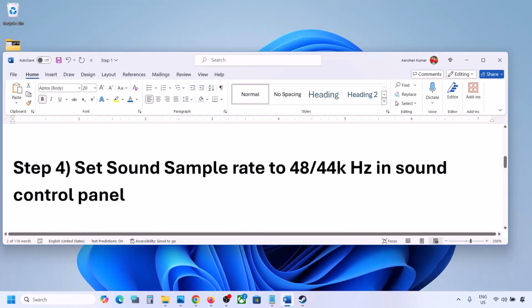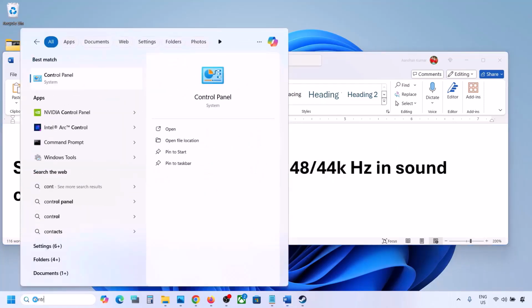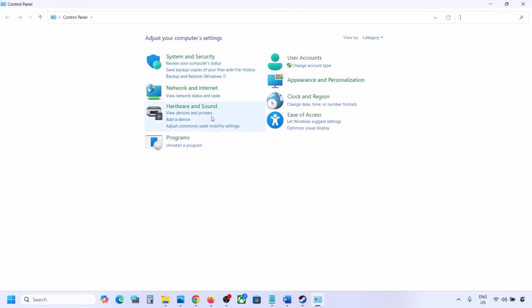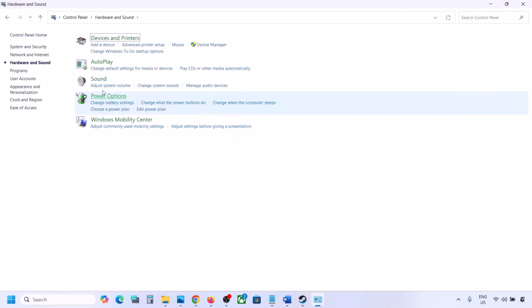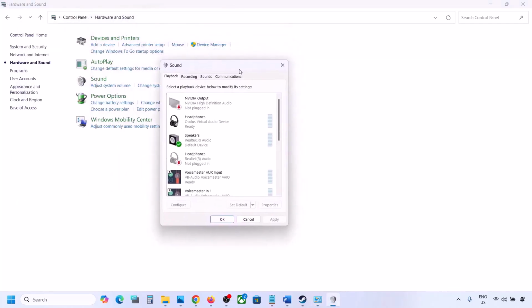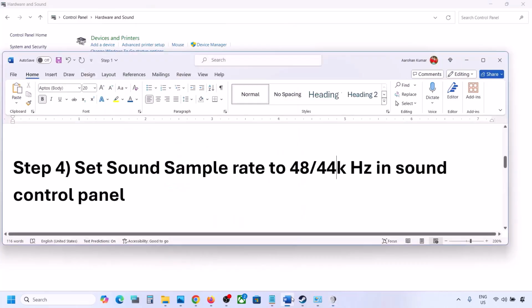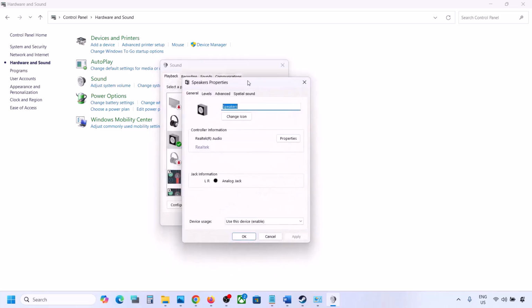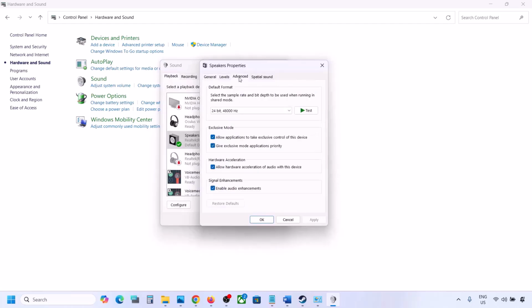Next step is to set sound sample rate to 44,000 Hertz in sound control panel. So type in control panel in Windows search box and then go to control panel. Now go to hardware and sound. Now click on sound over here. This will open sound control panel. Now over here you have to select your audio device. Make sure that you select your audio device over here and then make a right click and then go to properties.